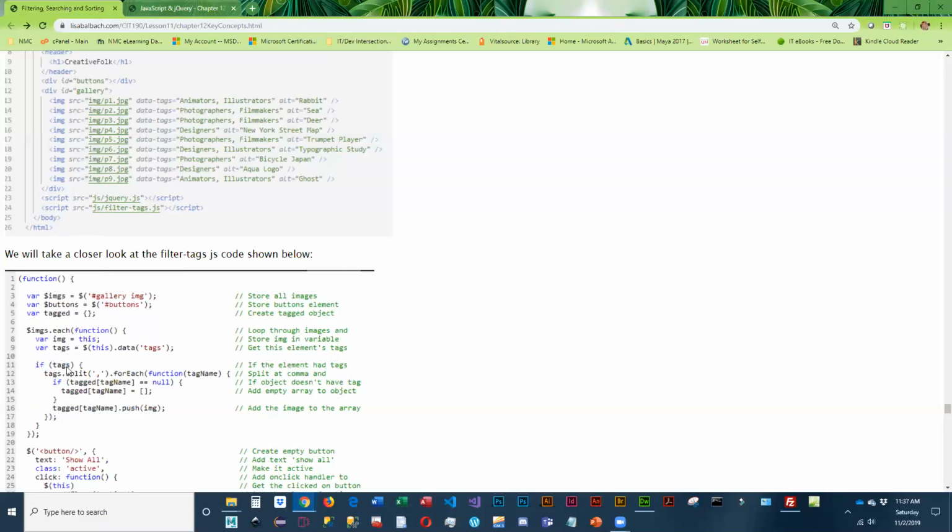We check to see if there's something there. There is. And we split it on the comma. And then for each one, it's going to run through this code. So it's now checking. Okay, so if we subscript into tagged with photographers, does that exist? No, it doesn't. So it creates that empty array and it adds the image to photographers.